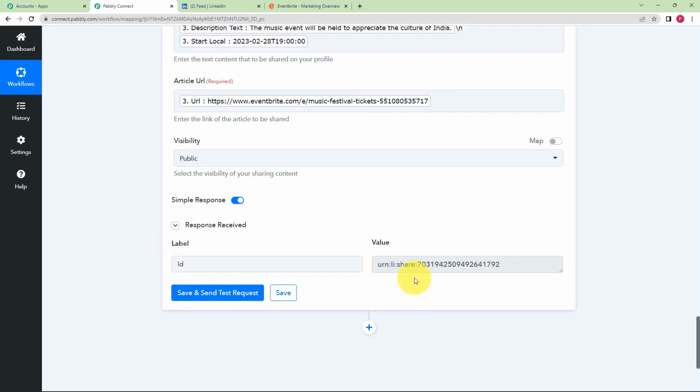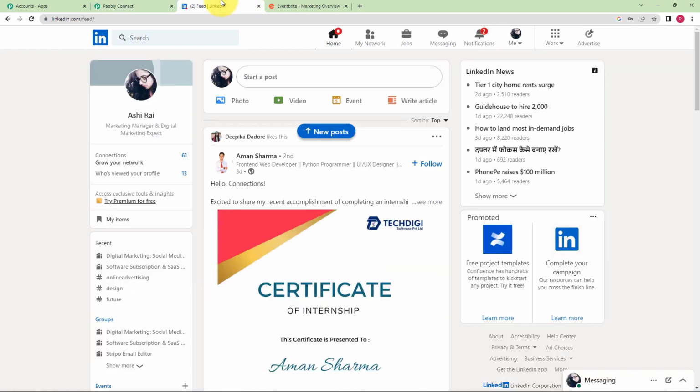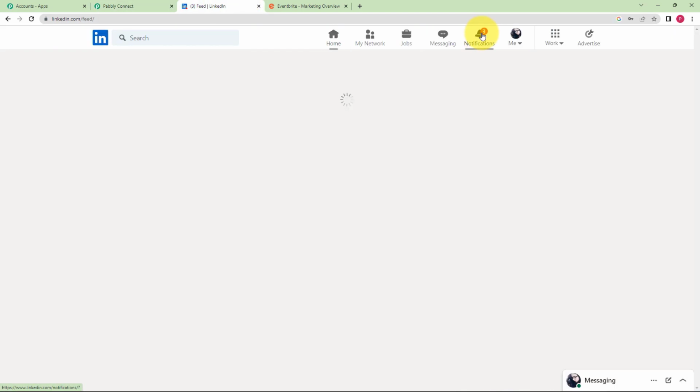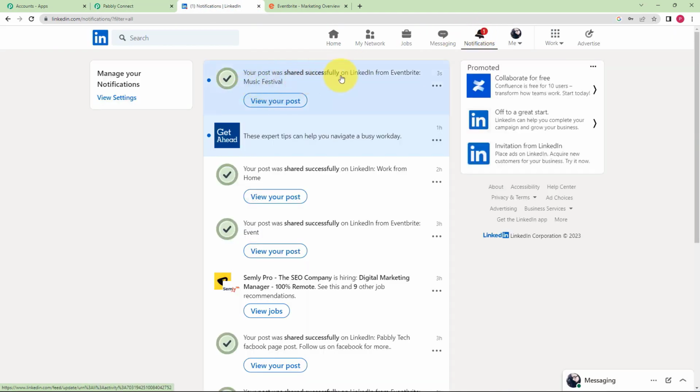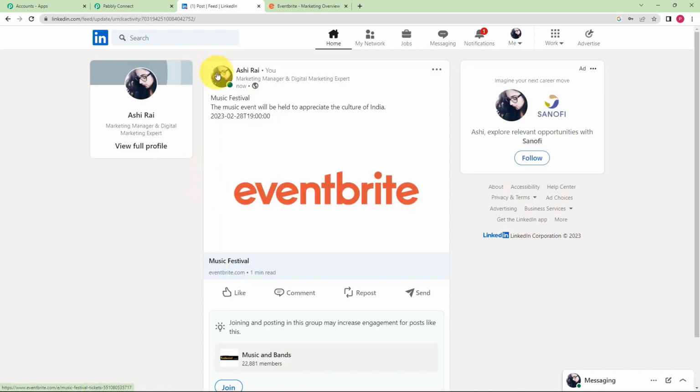It shows no error, but it shows an ID, and this ID is of the LinkedIn post. Do one thing, first save this workflow and then go back to your LinkedIn account, go back to notifications, and see your post was shared successfully from Eventbrite, that is Music Festival. You can view your post and see this is the event. Music Festival was the topic, the title, and the description, and the start date and the time also is here.